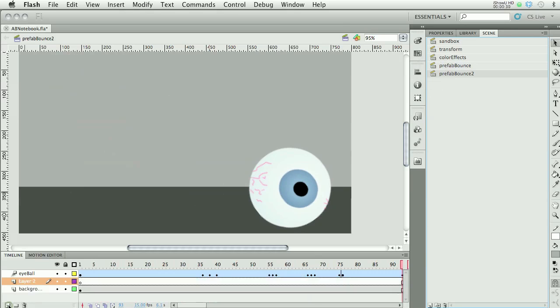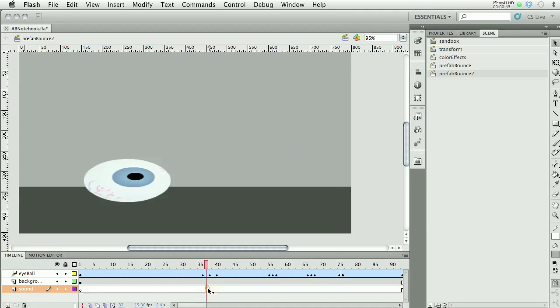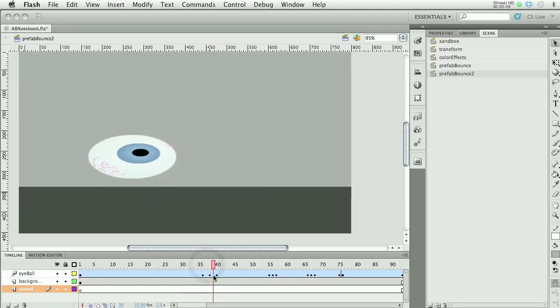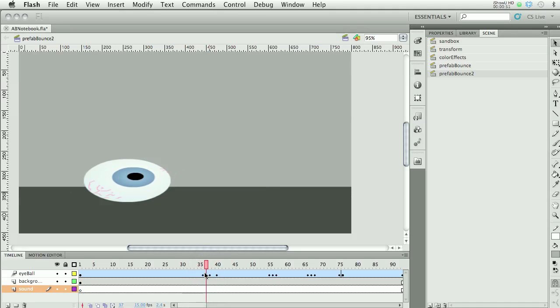I'm going to create a layer, and I'm going to name it sound. Most industry folks prefer that you put that sound at the bottom layer for lots of different reasons, just for organization and also for the way that Flash processes information. It does top to bottom. So what we want to do is go through and find where the eyeball actually hits the ground.